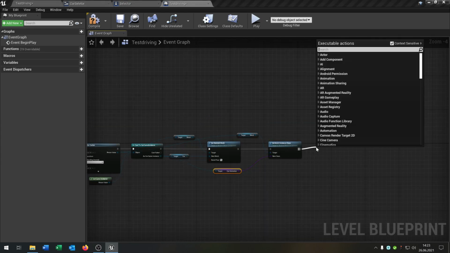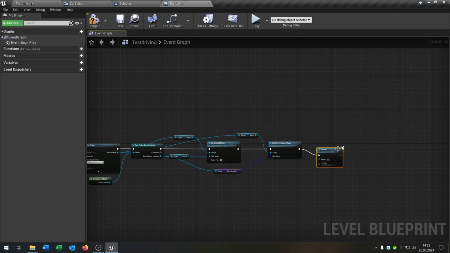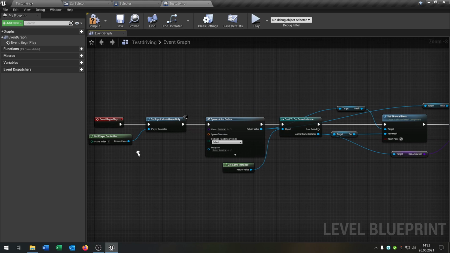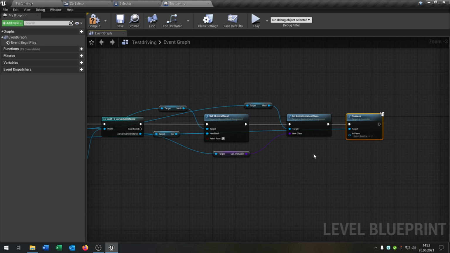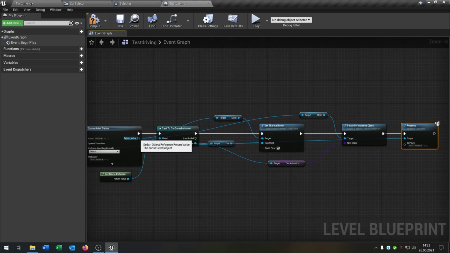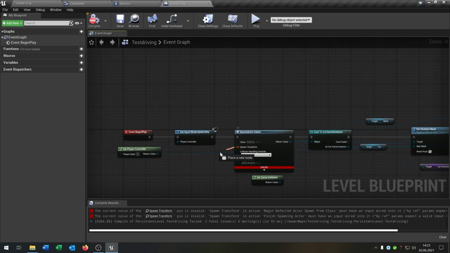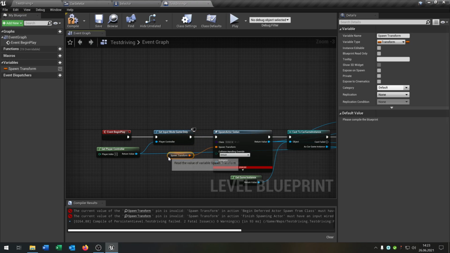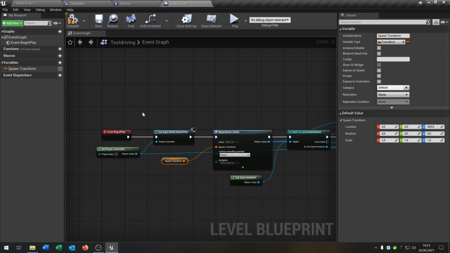And the last thing we need is an poses, where it is, here. So the get player controller will be the target, and the spawn will be the return value, like that. Of course, we pull out the spawn transform and say promote to variable. Then we compile this, and let's put the Z value of the location like 300, like that.